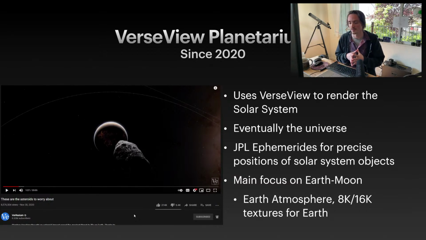One thing I wanted to mention about VerseView Planetarium is that it was used in this Veritasium video called "These Are the Asteroids to Worry About." So I needed to render this asteroid Duende, and I was like, well, I've got its precise orbital parameters, what is its orbital curve, and I want to show that accurately. Well, let's just use VerseView Planetarium because it's built for that. It's built for using astronomical data sets. So anyway, I thought that was a cool thing to point out.